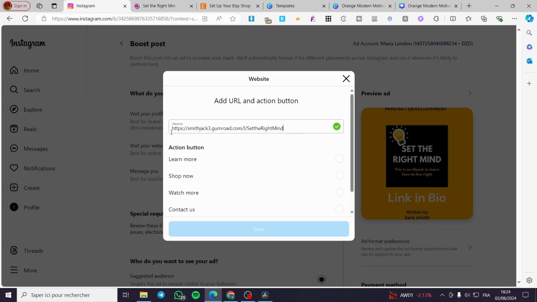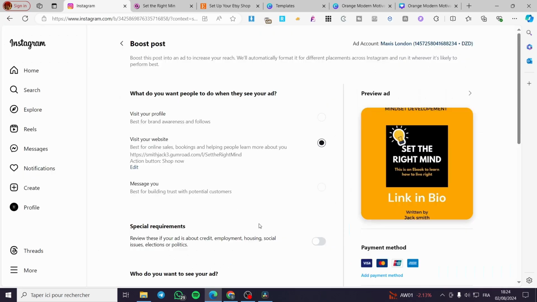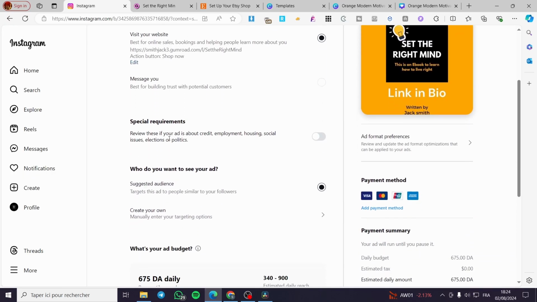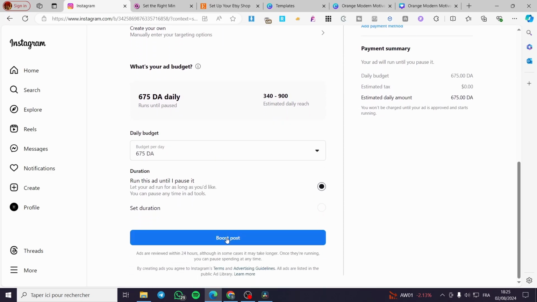As you can see, we have this one from Gumroad. I'm going to choose shop now as the action. And then you can set some special requirements and you are going to set the payment method. Go ahead and set the daily budget and begin boosting your post.